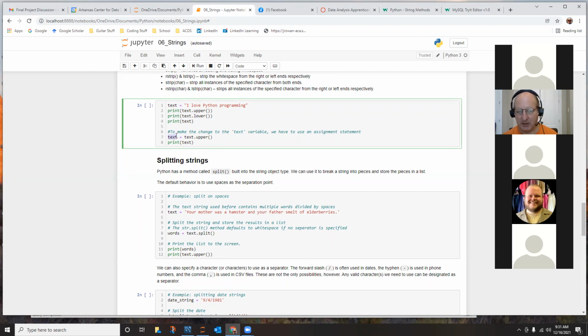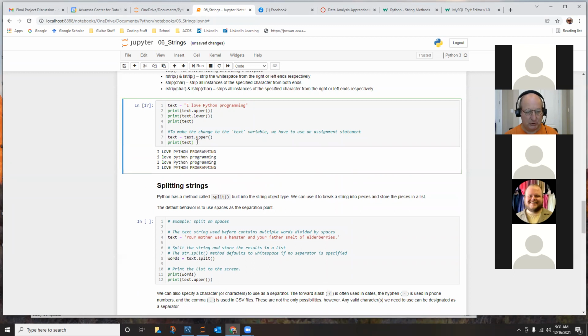And then we're actually going to modify it by using an assignment statement. Text equals text.upper will take what's on the right-hand side of the equal sign, which is going to be uppercasing I love Python programming, and reassign the result to the same variable, to text. And that's perfectly legal. We say A equals A plus B all the time. And then we will print the new fully uppercased text variable. So let's run that one.